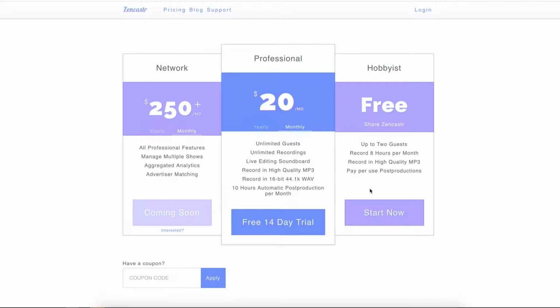Now the $20 plan is a little different. It's unlimited guests and unlimited recordings. You have a live editing soundboard, so you can make changes on the fly. Of course, you can record in high quality MP3 as in the free plan. You can record in 16-bit, 44K, and WAV format. And you also get 10 hours of automatic post-production per month.